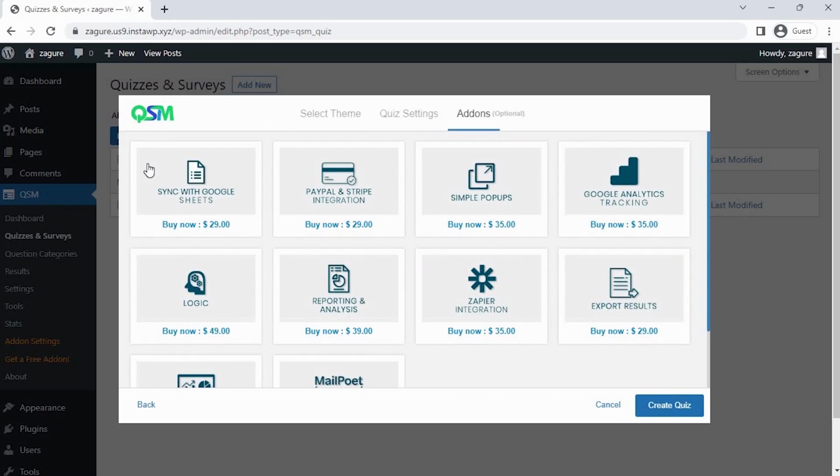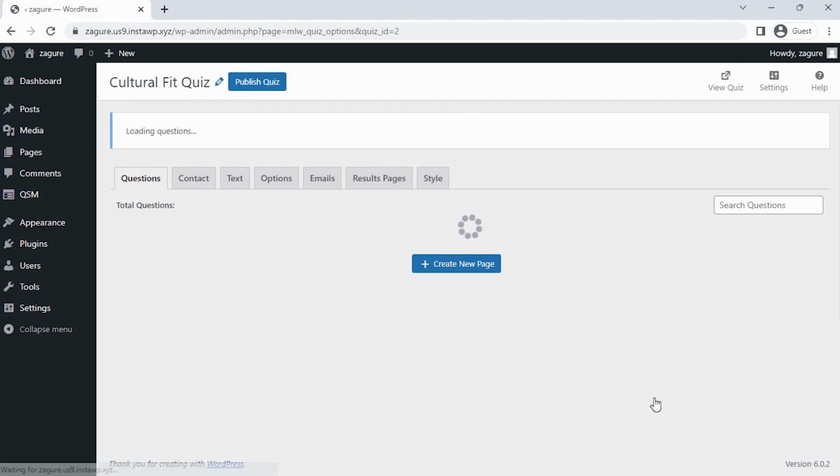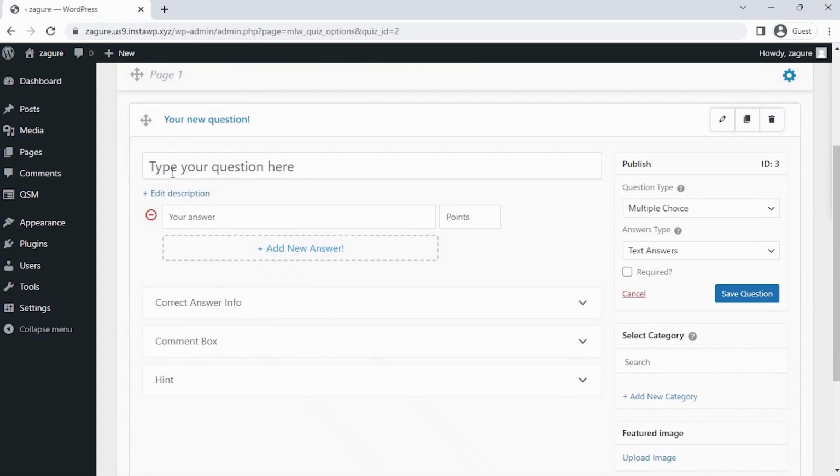Number 4. Now comes the add-on section, where we get to see the most used or popular add-ons of QSM. You could select any add-ons as per your requirements to add more features to your forms, quizzes, and surveys. Currently, we don't need any add-ons, so I'll just click on Create Quiz. The last step is the Questions tab, where we can enter our questions for the cultural quiz.